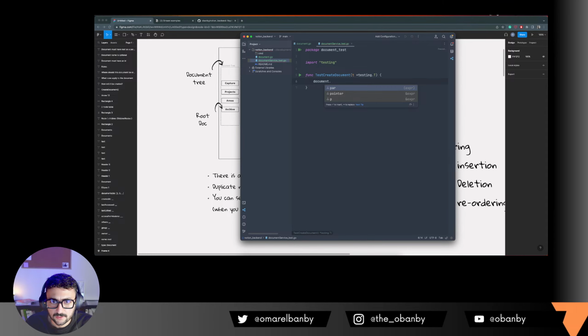Of course, everything will be red, but that's the whole point, right? So now that I have a document service, what do I need to do? I'll say document service. I will actually say I want to create a document. So a document, I want to create will be a document type, right?